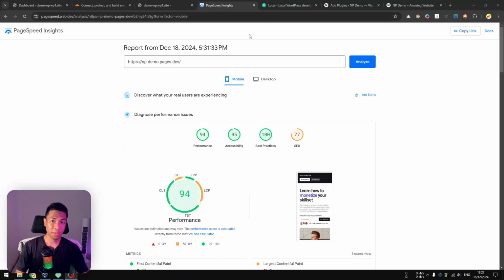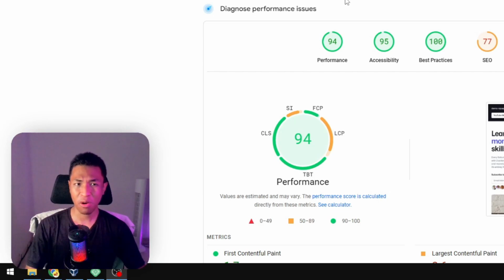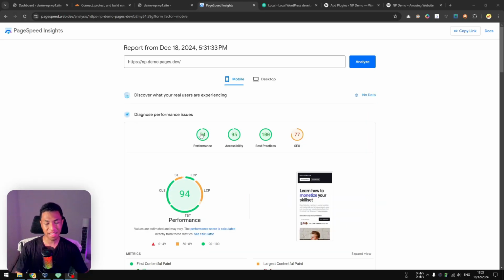Okay, before I show you the process, I think it is worth mentioning that the speed of a static website is going to be way faster than a dynamic WordPress website. I have deployed a lot of static websites before, and I never got any score that is less than 90. So this is at least the bare minimum that you will get when you're switching from a regular WordPress website into a static WordPress website.